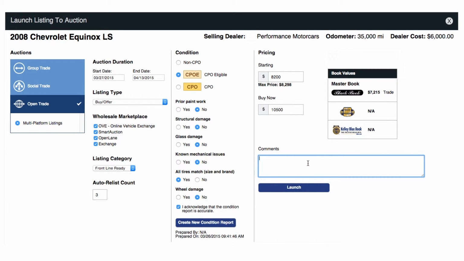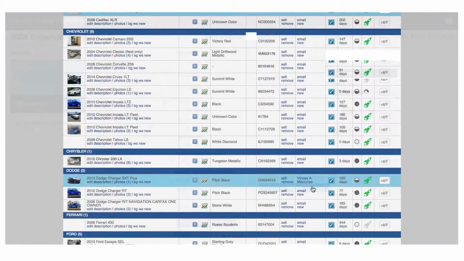All I've got to do is come down. I could add some comments if I wanted, nice truck, clean. But all the descriptions that are put into the vehicle in Inventory Plus automatically go to the auction with the vehicle. So there's no rekeying in, photos, everything goes with the vehicle. You put it in one time, it's done, and it grabs it and takes it with it. One time, you're done.